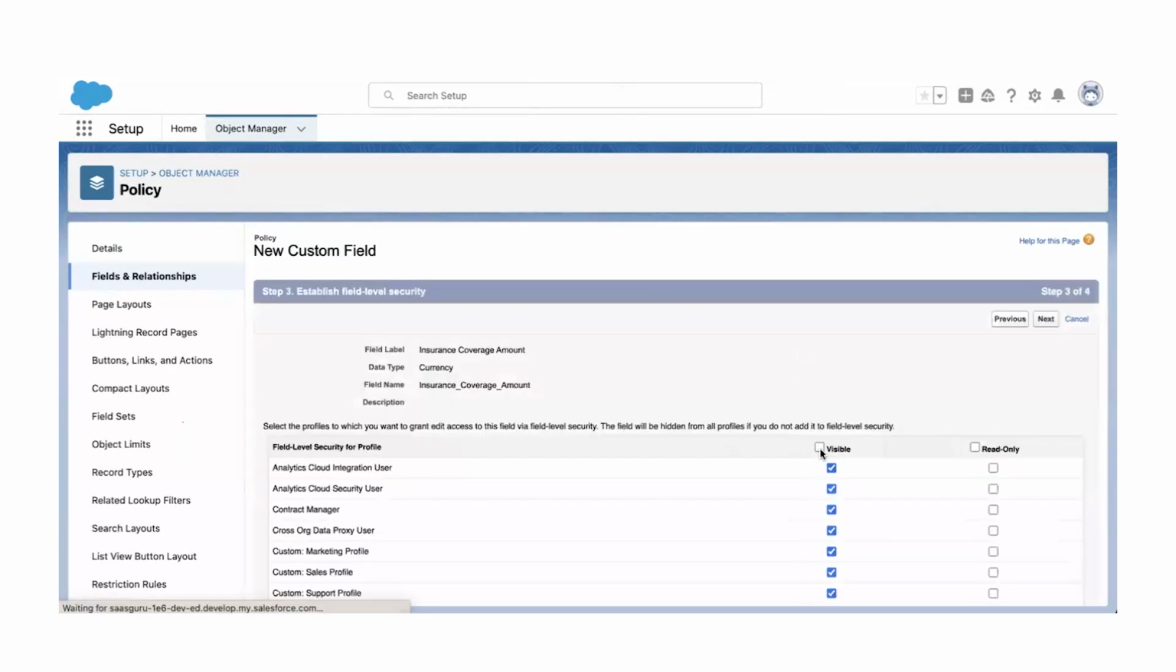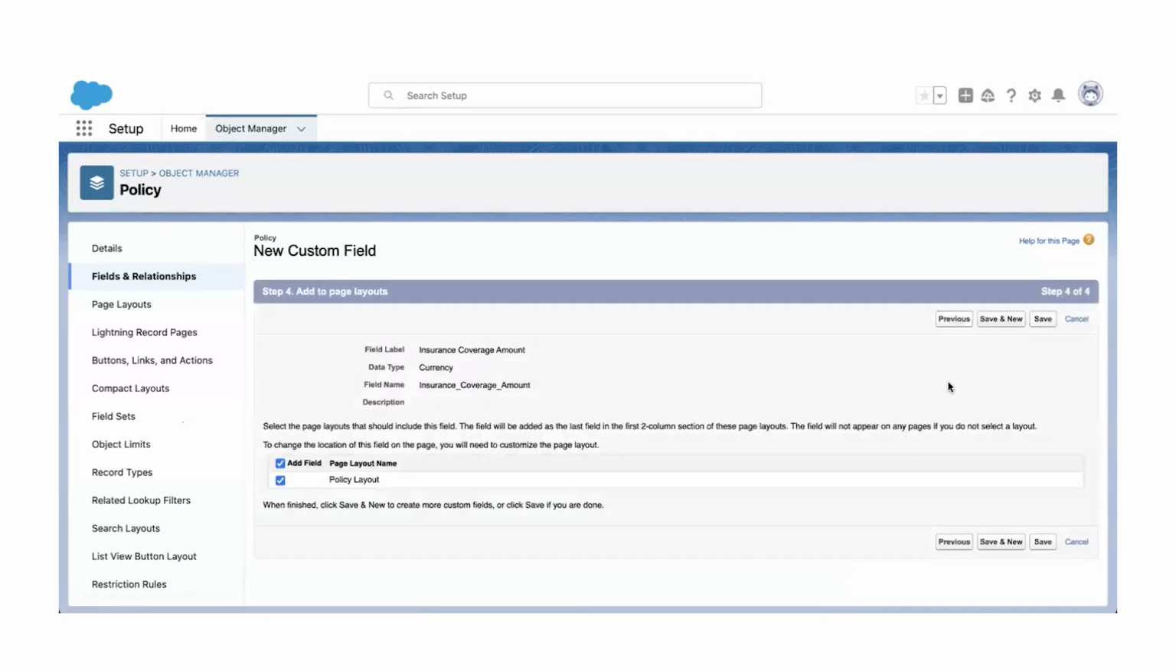Step 3, again, making it visible, editable. And step 4, ensure it is added to the layout of policy. And again, click Save and New.